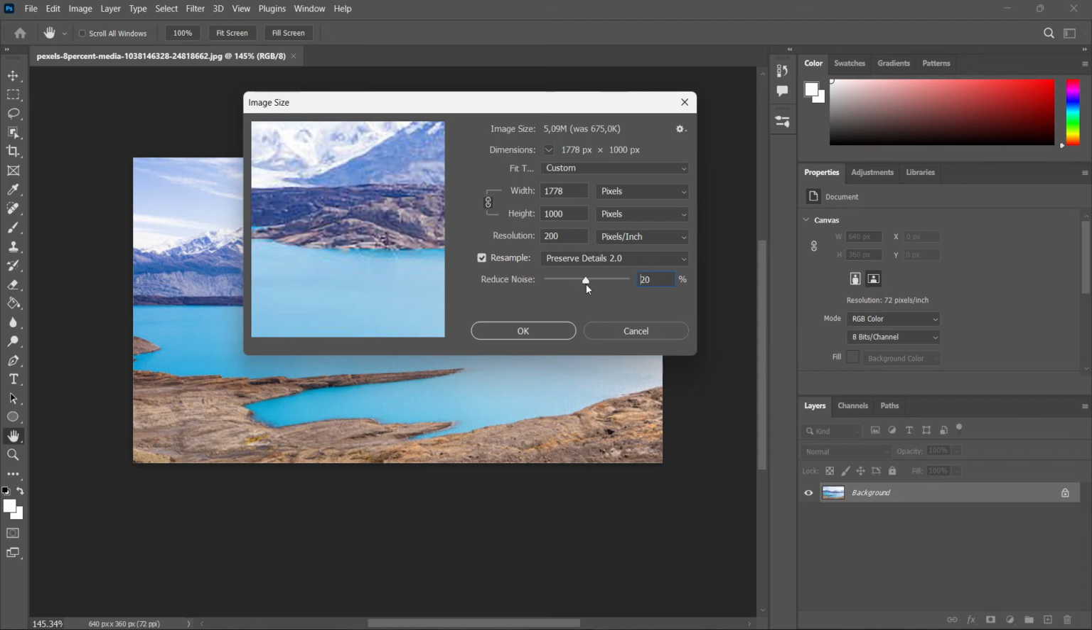So depending on your image and what image you're using, what lighting, etc., you will have to just reduce as much noise as possible. So make sure you find kind of a sweet spot. Let's say for me, this is going to be around 30 over here. And then once you're happy with that, you want to click on OK.